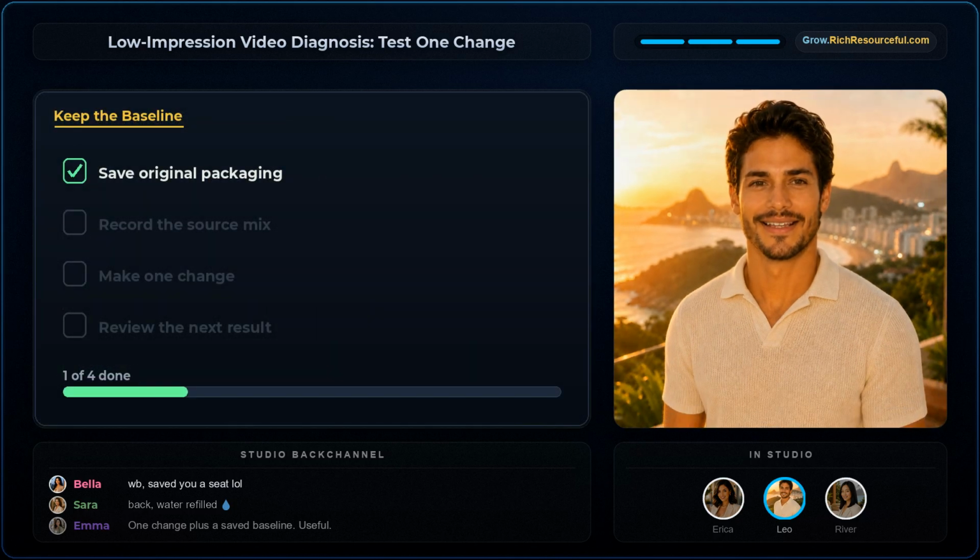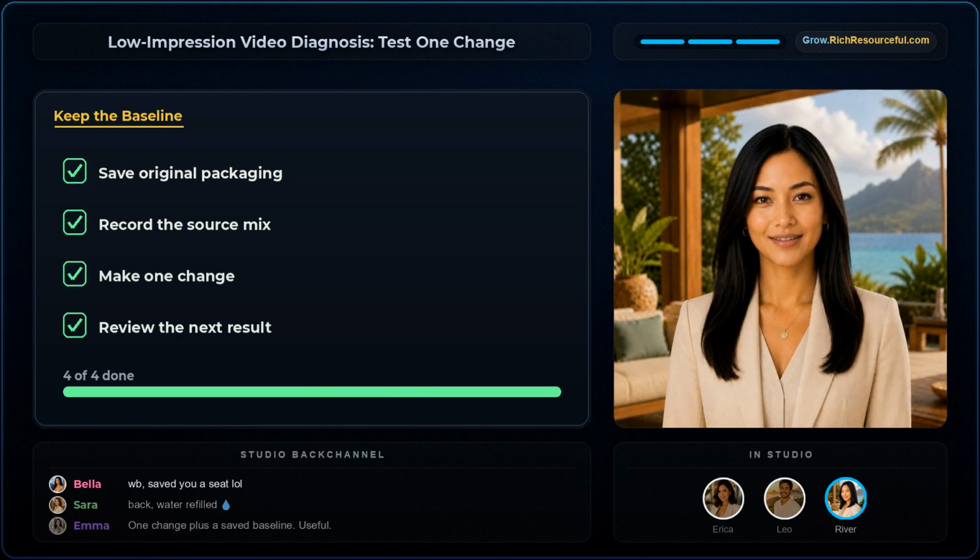That's backwards. I thought the dashboard tells you the answer. It tells you where to ask. Yes, the dashboard is a map, not a verdict machine. Send this framework to the creator who keeps changing everything at once. They don't need another superstition. They need a baseline they can trust.